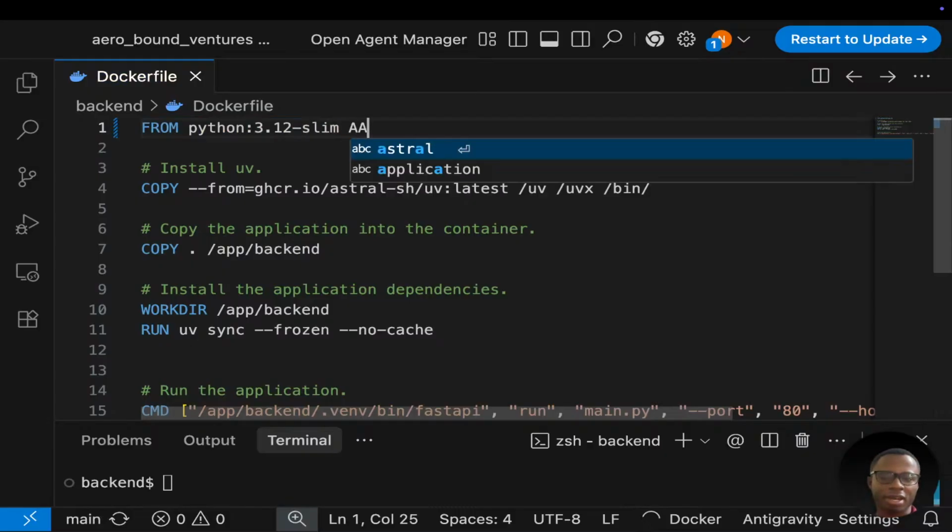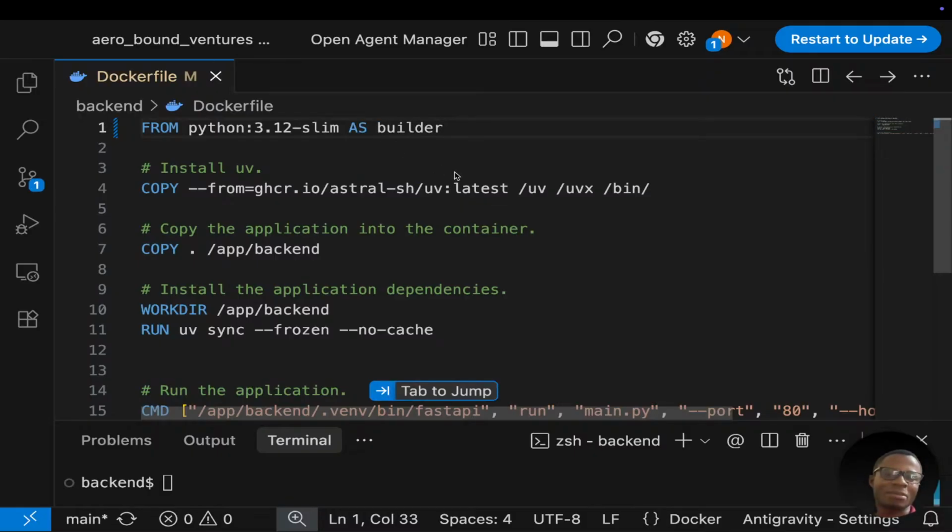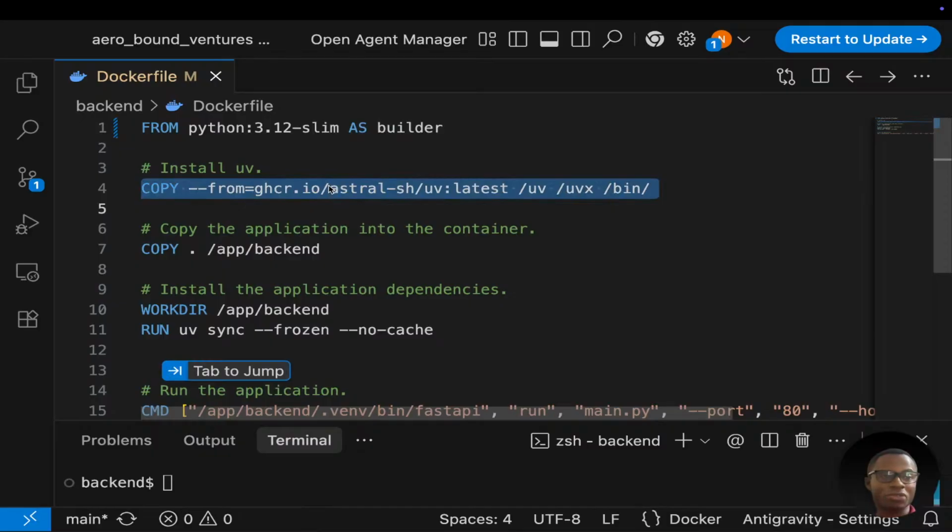I'll say "as builder". You'll see most DevOps guys calling it builder because it's essentially the building stage. Usually you first do building. So after building, we shall have UV. But of course, UV is only going to exist in this stage.